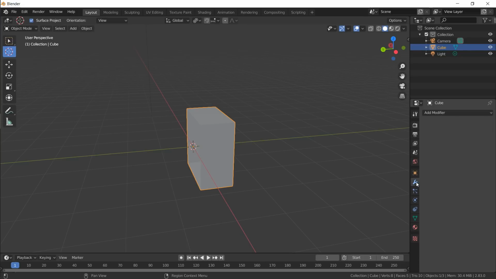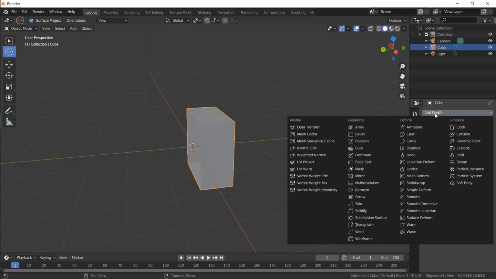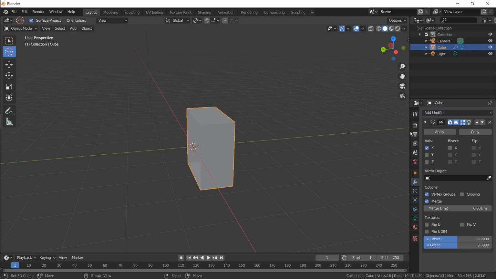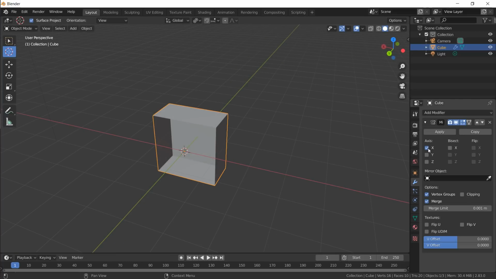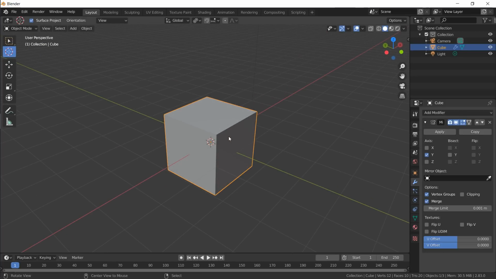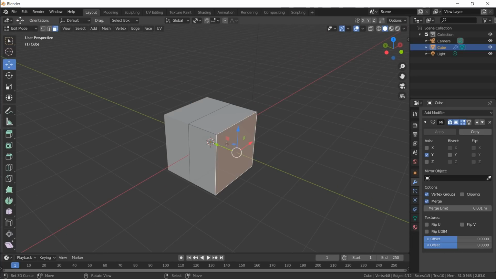Now let's go to our wrench, which is our modifiers. Press Add Modifier and select Mirror. Now we don't see anything. That's because the modifier is mirroring along the x-axis, which is not helpful because we did it the other way. So unselect X and select Y. There. Now we're ready to start modeling one half of the cube.